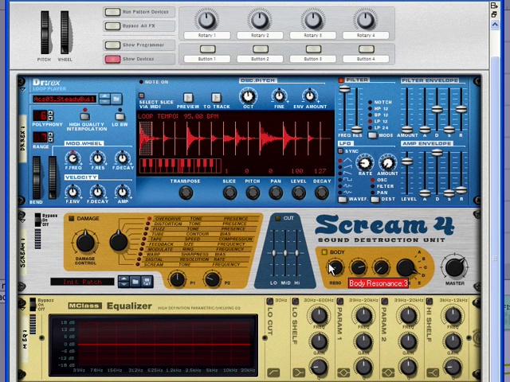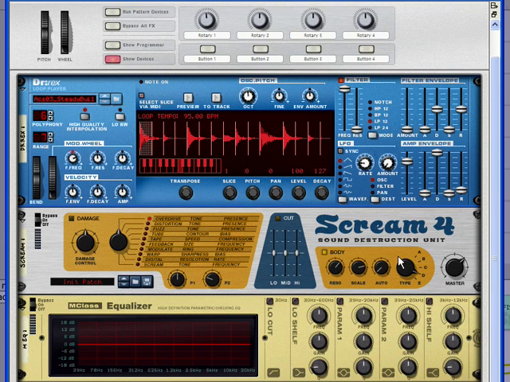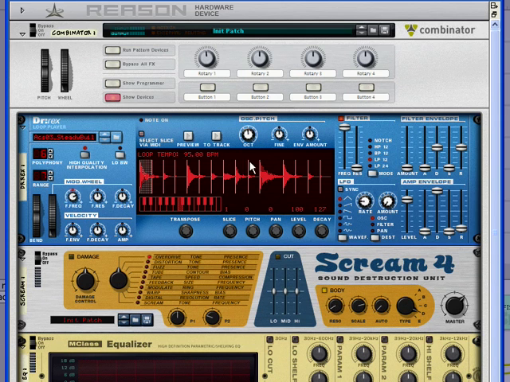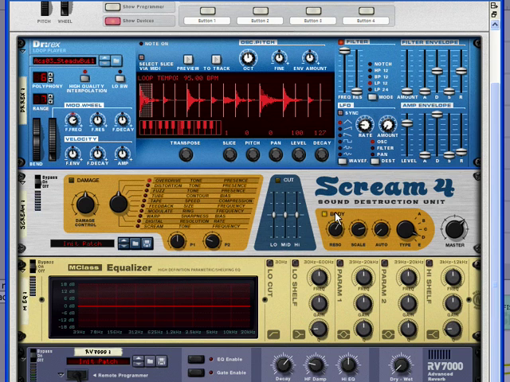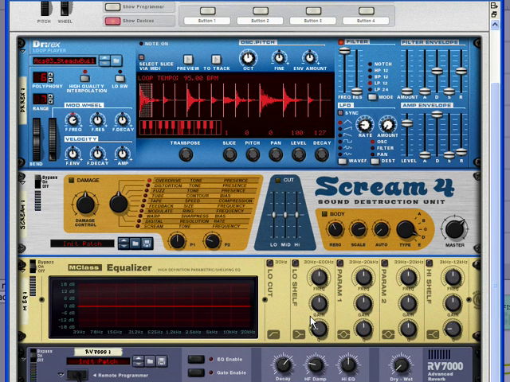Okay, so you can see how you can modulate Scream 4 parameters that aren't accessible via CV using combinator modulations. So I'm going to bypass that, and next we've got an EQ here, M-class EQ. M-class EQ sounds great, and you can't usually modulate it or do anything with it for sound design. You know, it's meant for mastering. It has no CV at all.